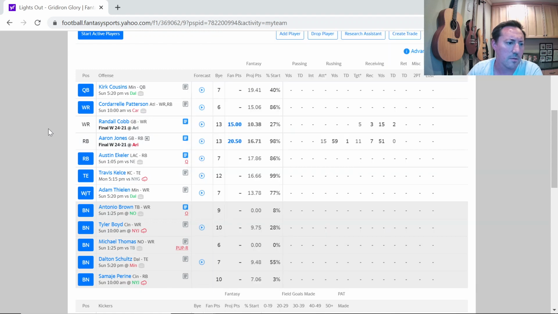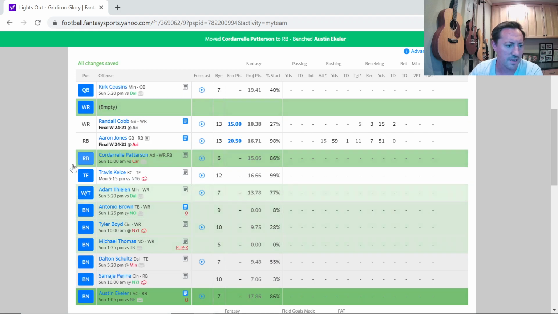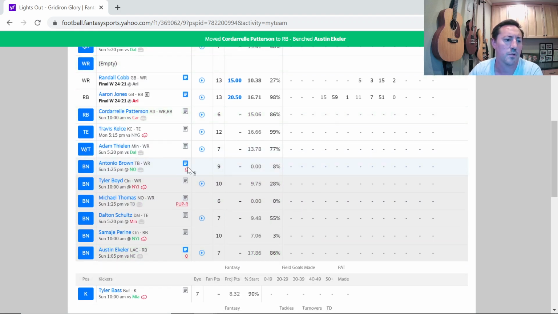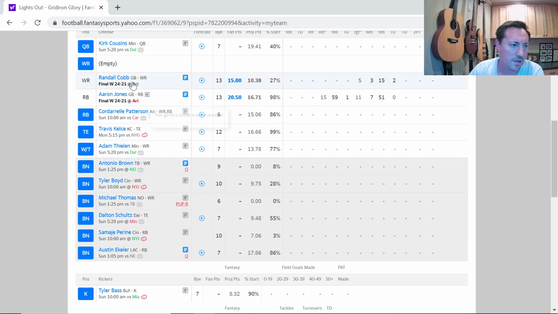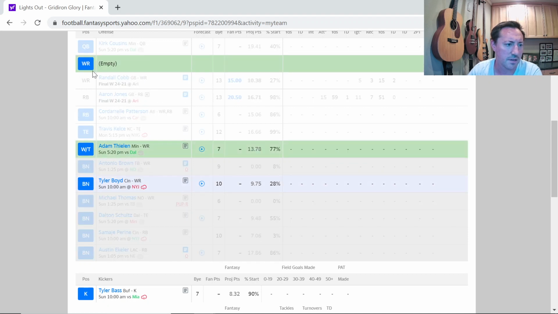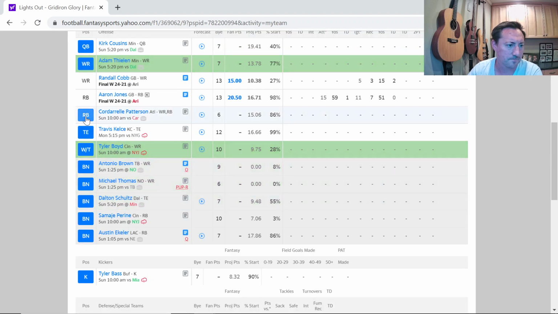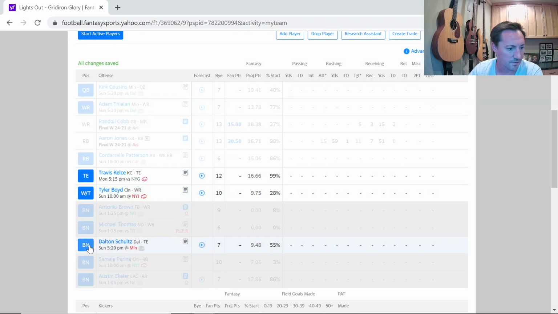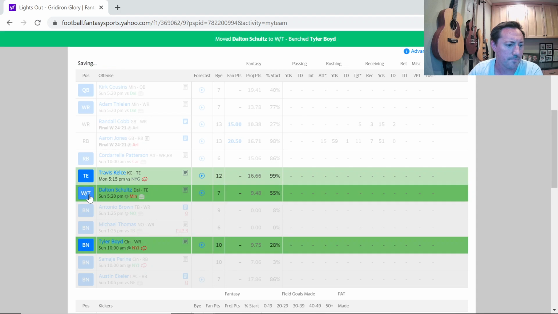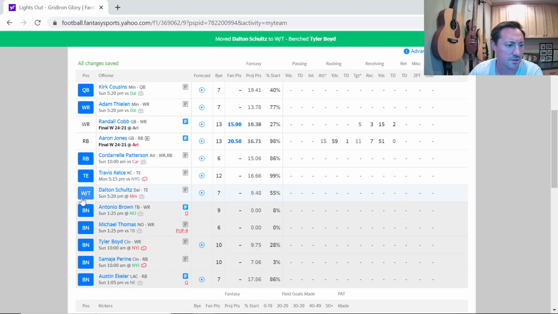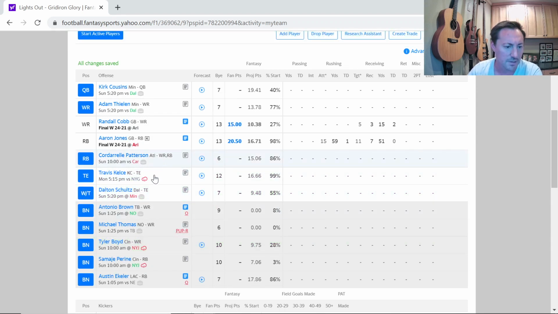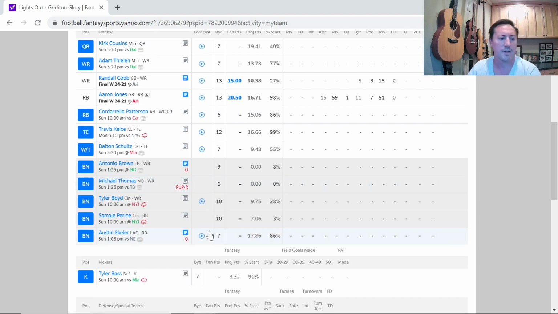So one thing I've considered doing is, since I picked up Cordarrelle Patterson early in the season, I could slide him to running back, and then I got some not so great options. Antonio Brown was out, which motivated me to pick up Randall Cobb for this week. I have Tyler Boyd. I could slide him into the wide receiver spot. I could put Adam Thielen up here, and then I could move Dalton Schultz into my flex position. It's just a wide receiver, tight end flex position. All right, so the more options you have, the better off you are.